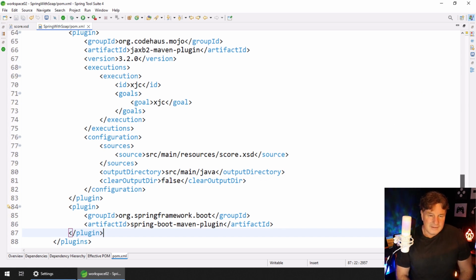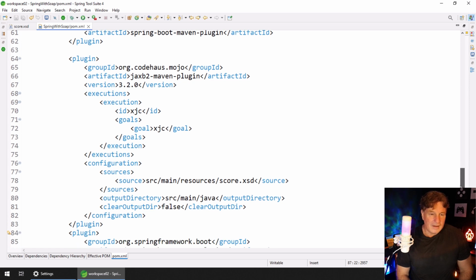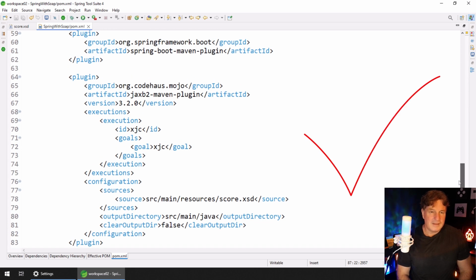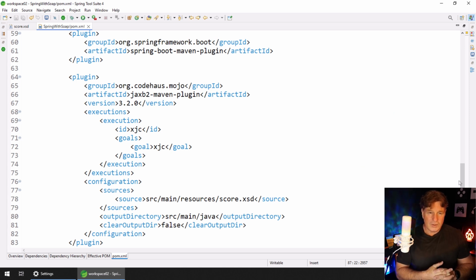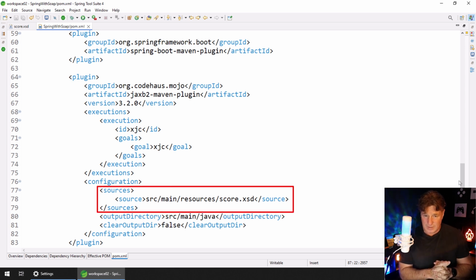And let's take a look at the data that we've got here. We've got a plugin. This plugin is from Codehaus, Mojo plugin, JAXB2 Maven plugin, version 3.2. That's the latest. Looks like it's got an execution point, XJC, and this XJC execution point is going to look for a file named score.xsd in my resources folder. And when it finds that score.xsd file, it's going to take a look through it and create a bunch of Java beans based on what it sees.